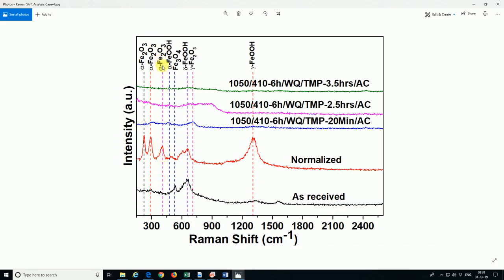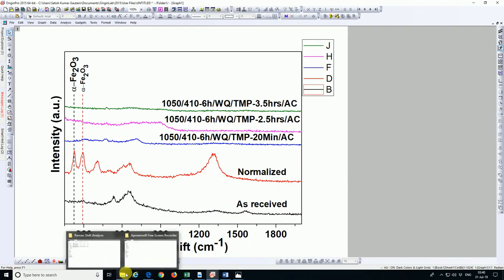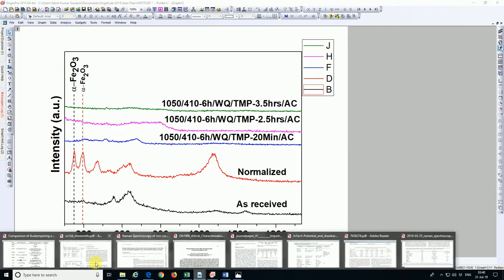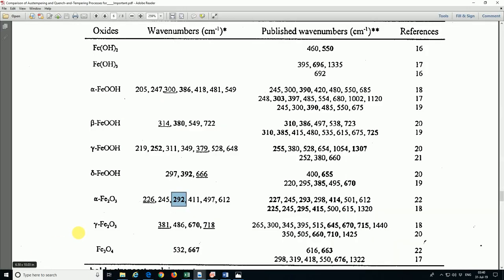So you can match the Raman wave number, which is matching from the reference table, and you can write the corresponding oxides on the top of these peaks. So I have written for all the peaks. I have lots of data from where you can take the wave numbers and their corresponding oxides.